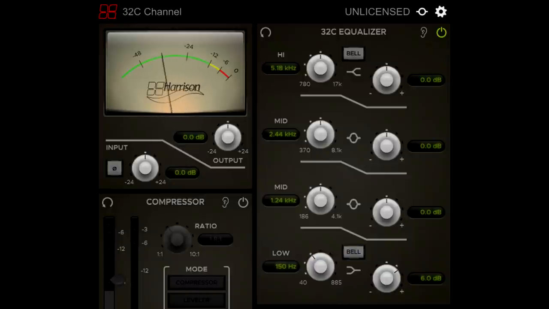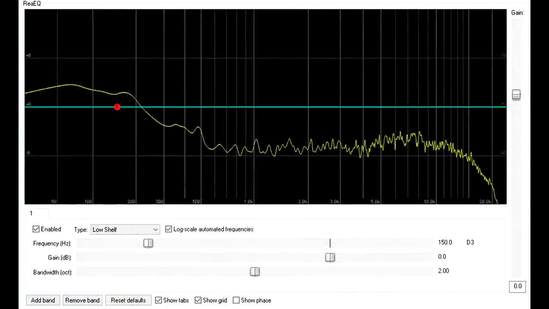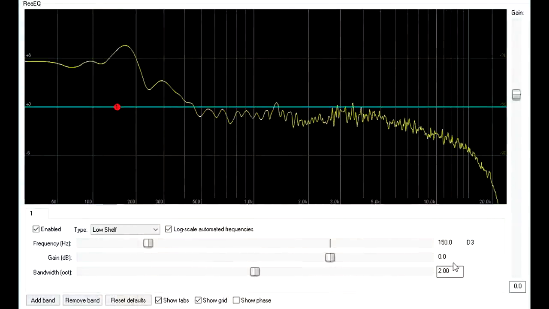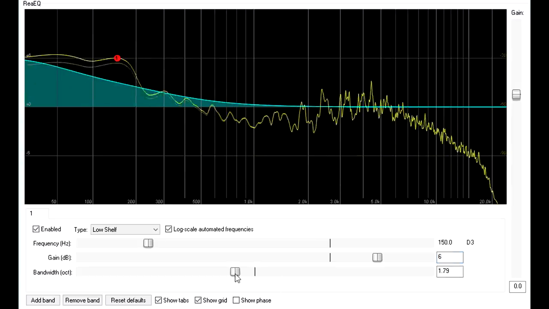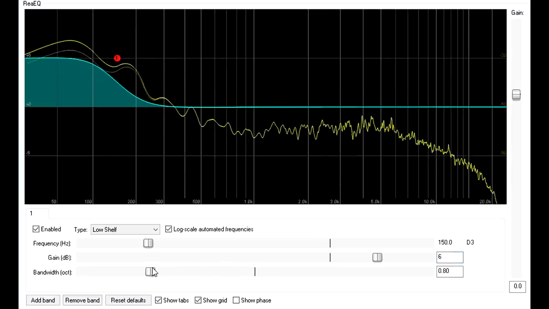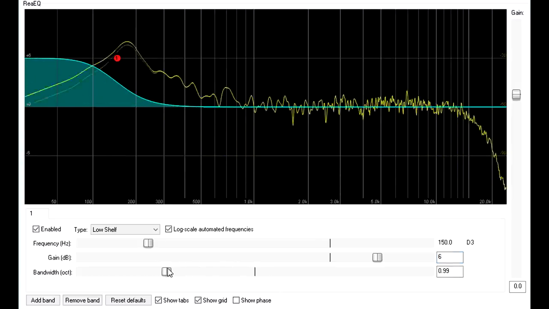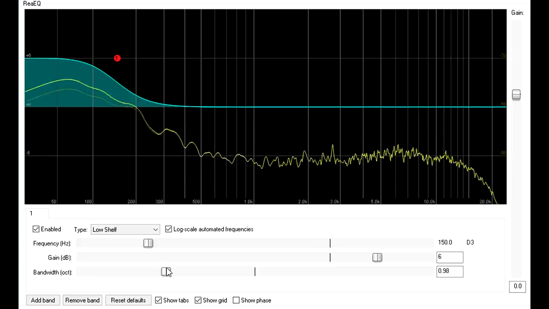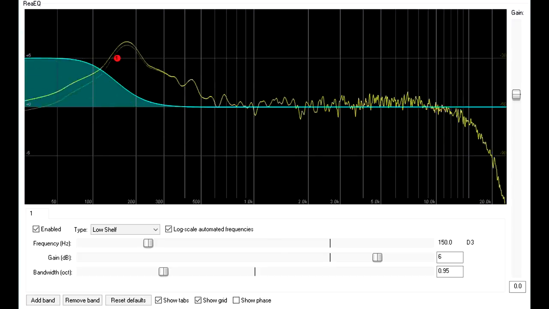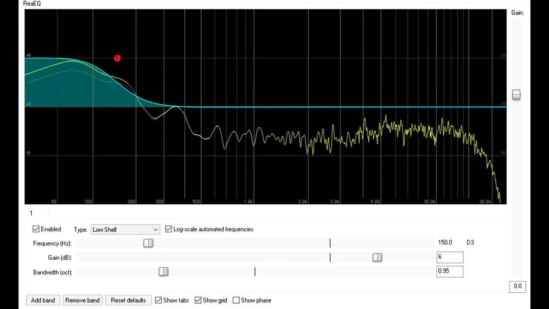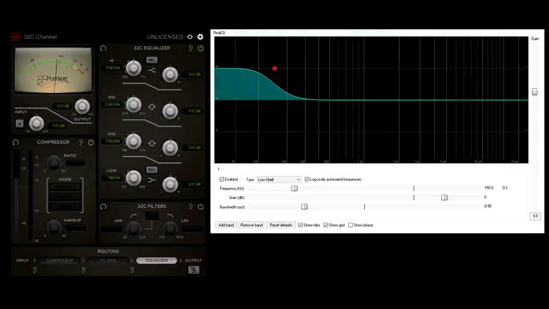Let's pull up my stock EQ, which, as I'm a Reaper guy, means ReaEQ, and try a similar boost. Matching the frequency and gain is easy, I can just type them in. But I'll have to use my judgment when setting the bandwidth in ReaEQ, as there's no equivalent parameter in the 32C plugin. What do you think? Do they sound the same?